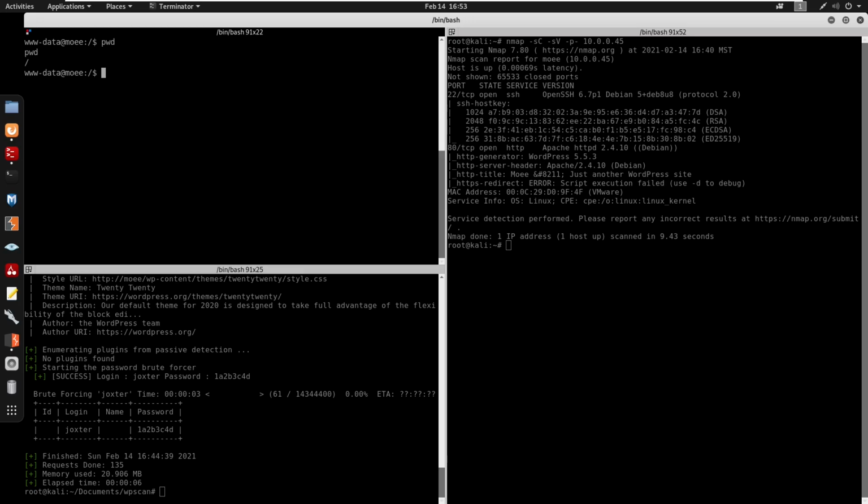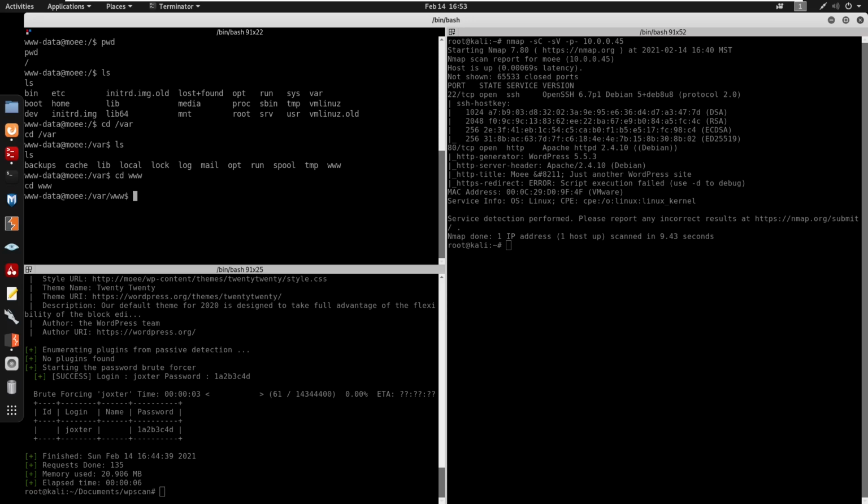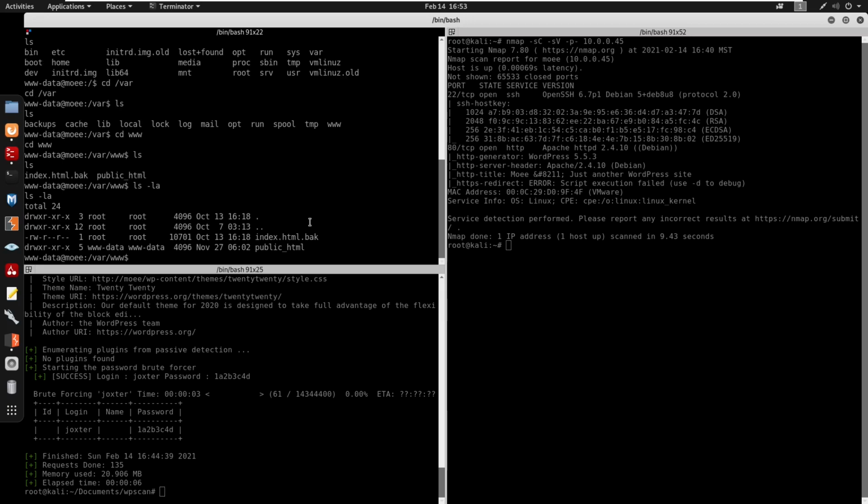So we are under just home, or just our main files. Let's go under /var/www. I believe this is a directory here. So we do have an index.html.back file. So it's just a backup file here. Let's visit our public HTML.